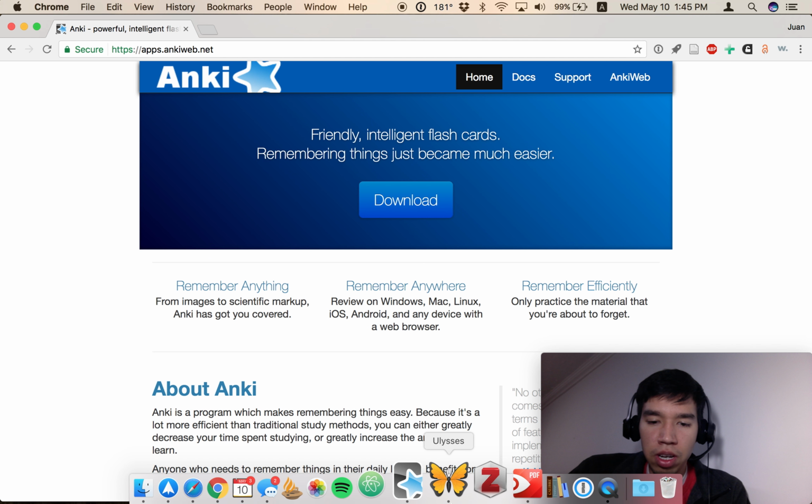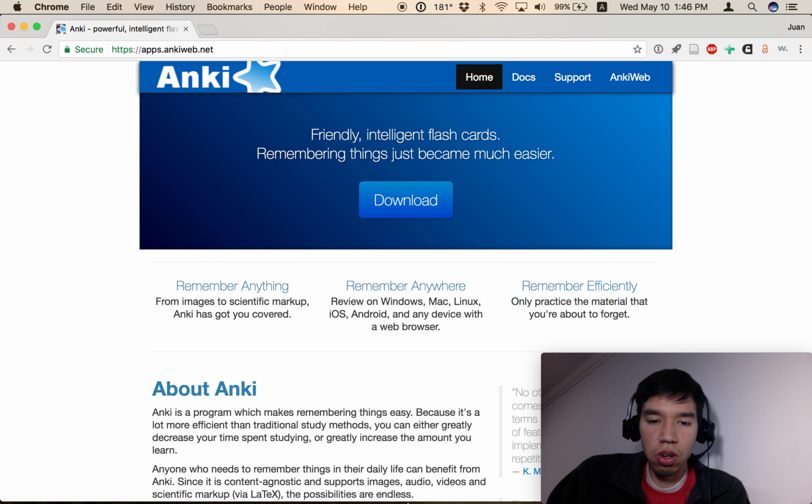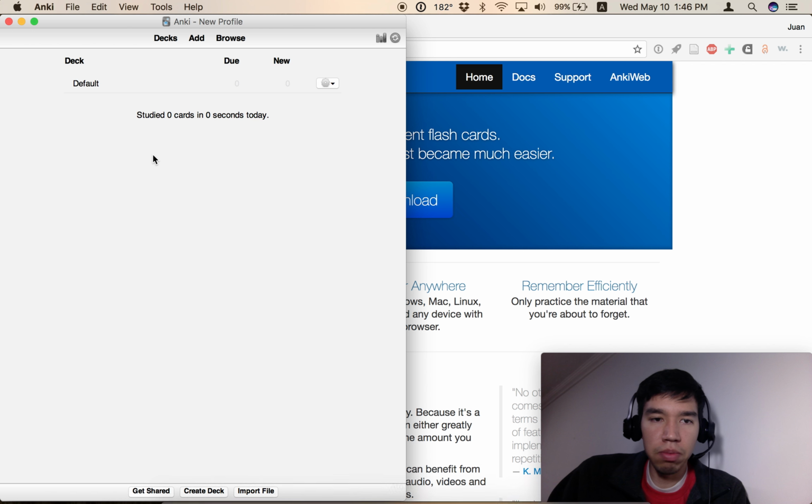Once you've downloaded it, go ahead and install it. I already have it installed, so I'm just going to pull mine up right here. And as you can see, this is what you see, very simple. Blank, there's just a default deck, but we're going to go ahead and import a deck of flashcards to use along with our Hebrew textbook.